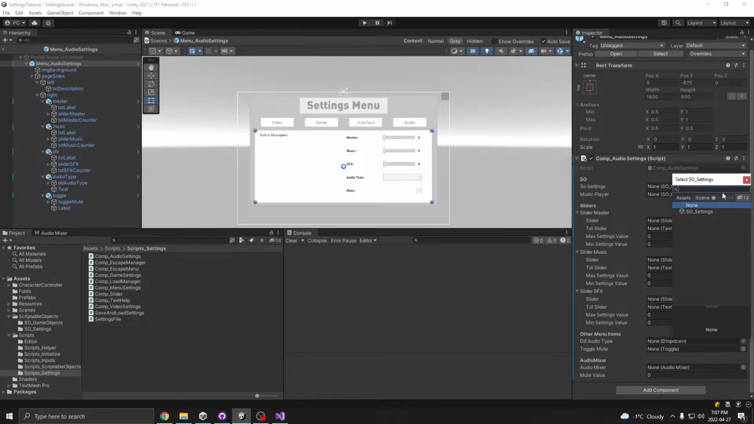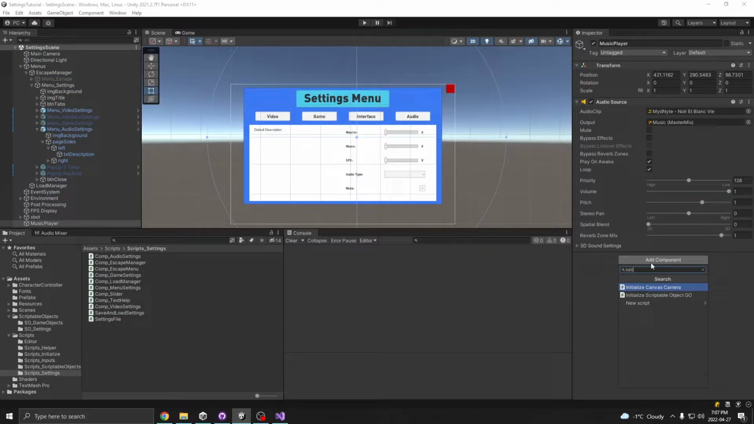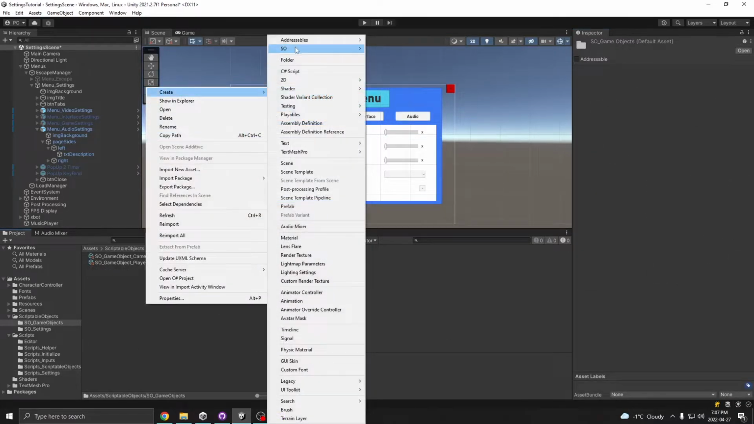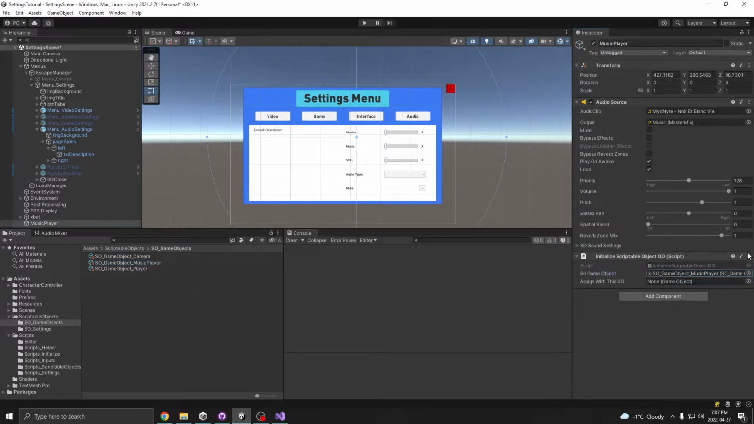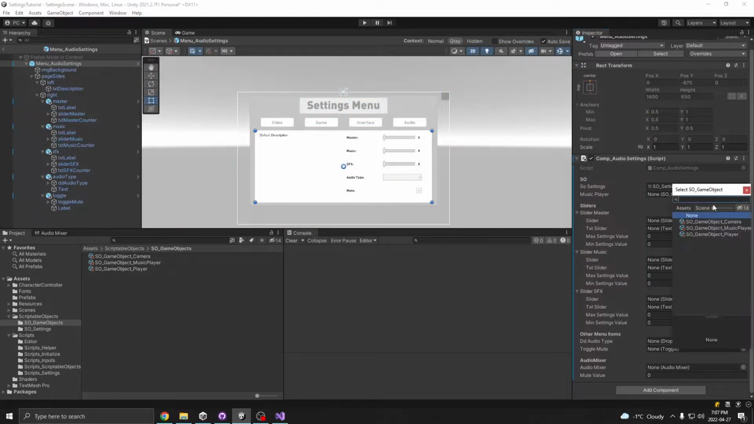We'll assign our audio component, but first, let's make a scriptable game object for our music player. We'll add our initialized game object component script to our music player and create our music player game object. Assign the scriptable object and the game object itself to this component. Back in our audio component, assign the music player.